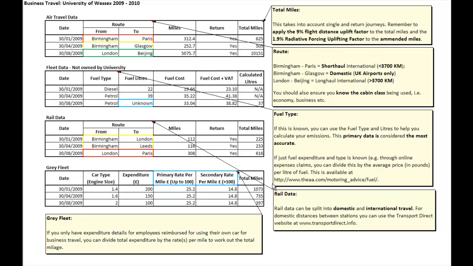You can split rail data into domestic and international, which is essentially UK and Eurostar. For domestic distances between stations, you can use the Transport Direct website.